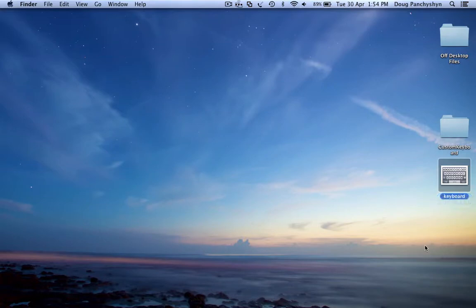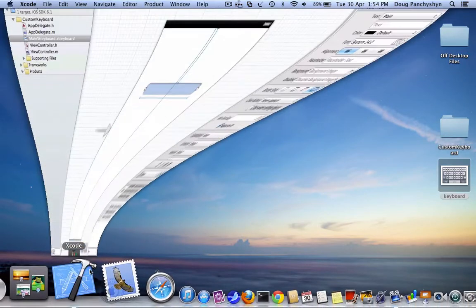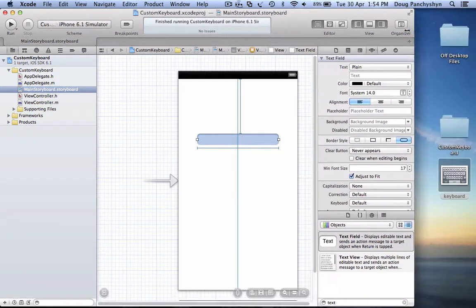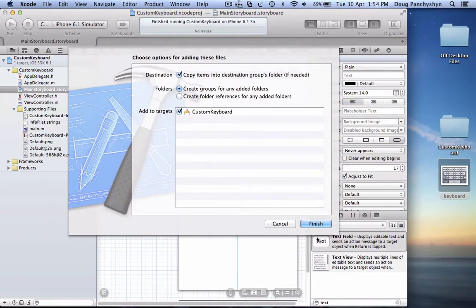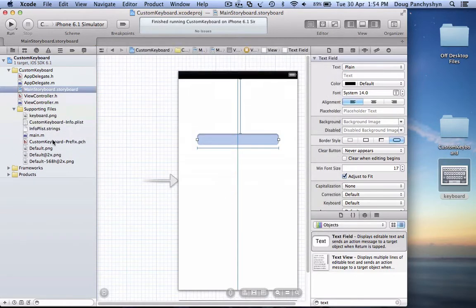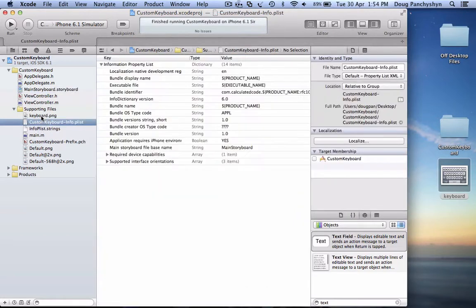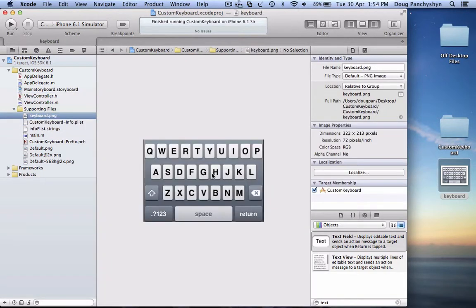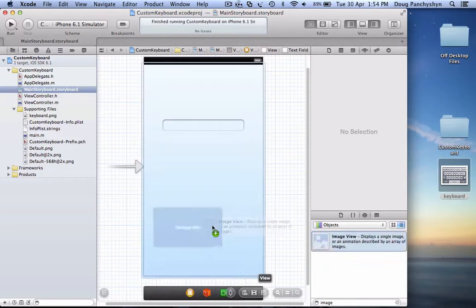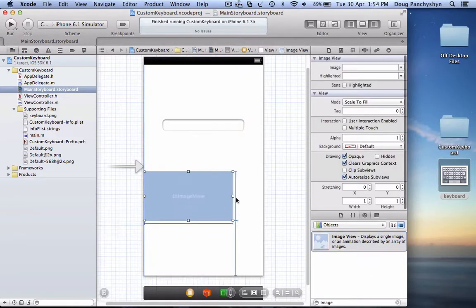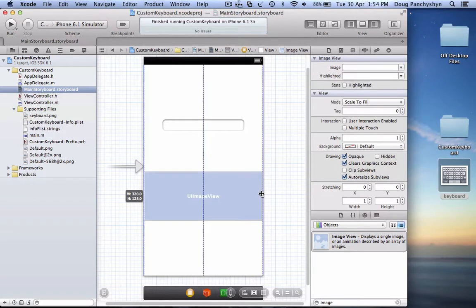and we're going to drag this into our Xcode project as a resource. So I'm just going to drag this into my supporting files, and I'll make sure that's checked off as copy. And so now that's a keyboard PNG in there. And what I'm going to do is add to the storyboard an image view where I can place that keyboard into it.